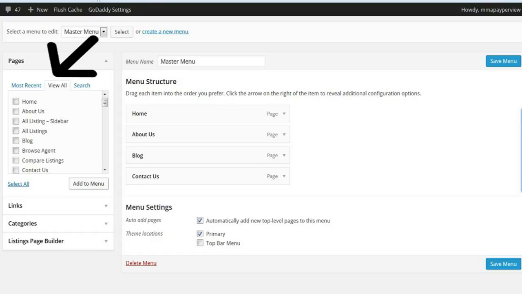Under that, you'll see Menu Settings. Check Automatically Add New Top-Level Pages and check Primary. Then click the blue Save Menu button on the right. What this is ultimately saying is that anytime you add a new page of your own, it will automatically be added to your top bar menu on your home page from then on.